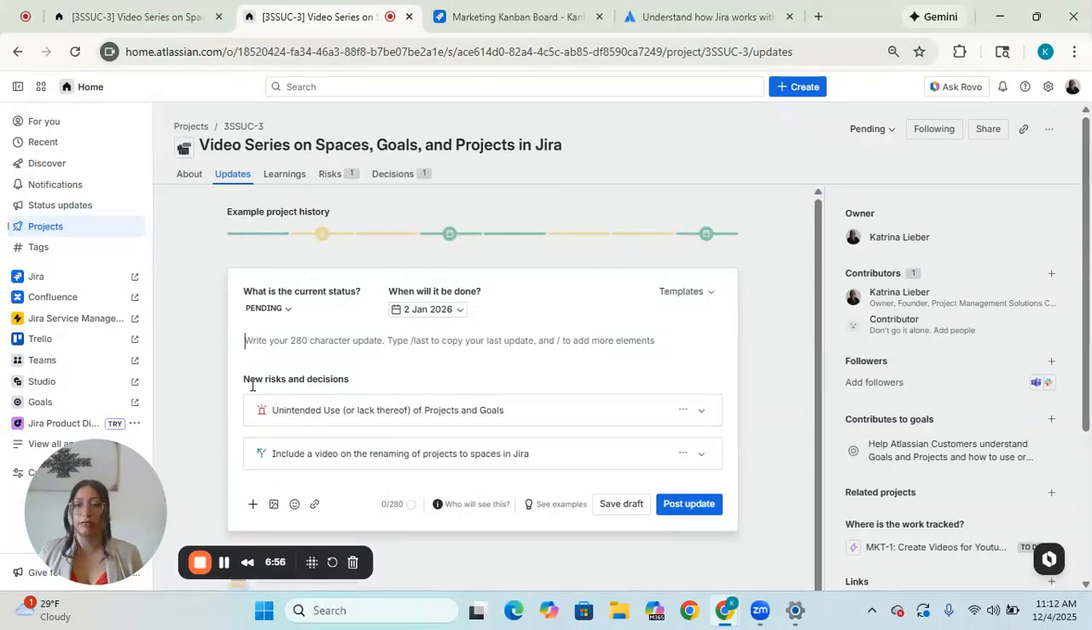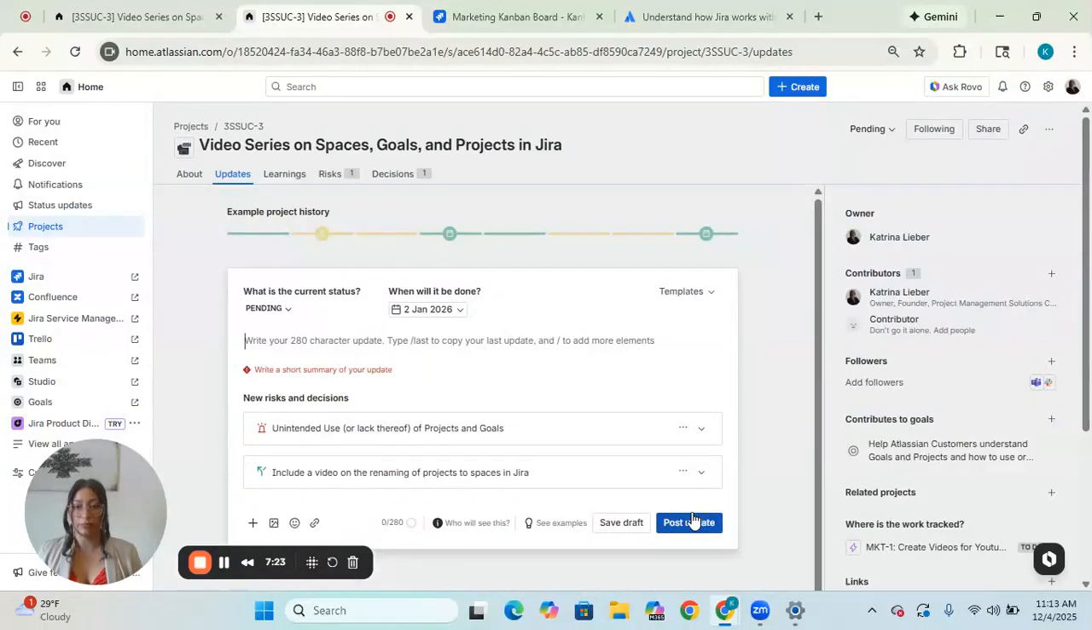I have new risks that I've created for this. You can see a risks tab and a decision tab here on the Projects app, and we'll go over that in just a minute. This is where you can post your updates. Anyone that is following this project will get a notification anytime there is an update made to this project page. So if you did want to say, oh, well, we're not on track, you can go ahead and send that update. So I'm going to post this update.